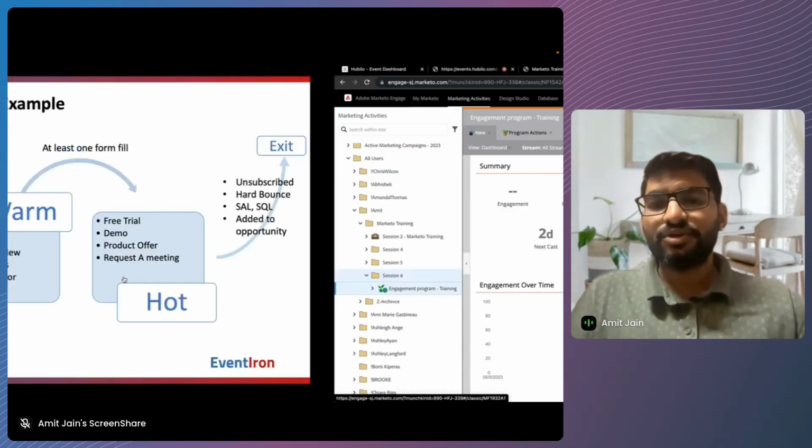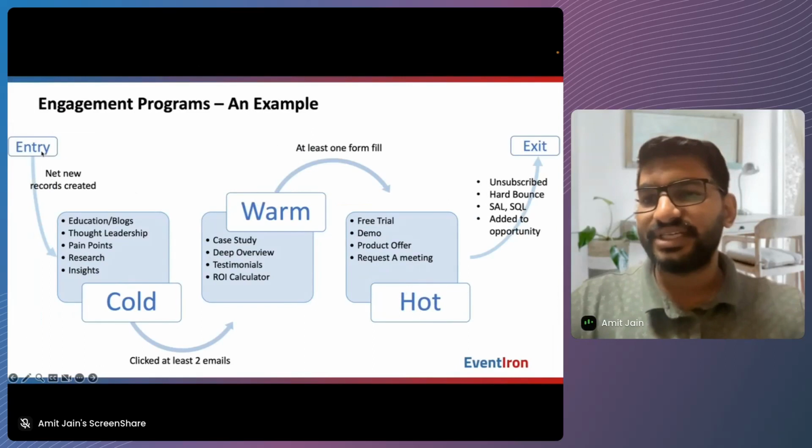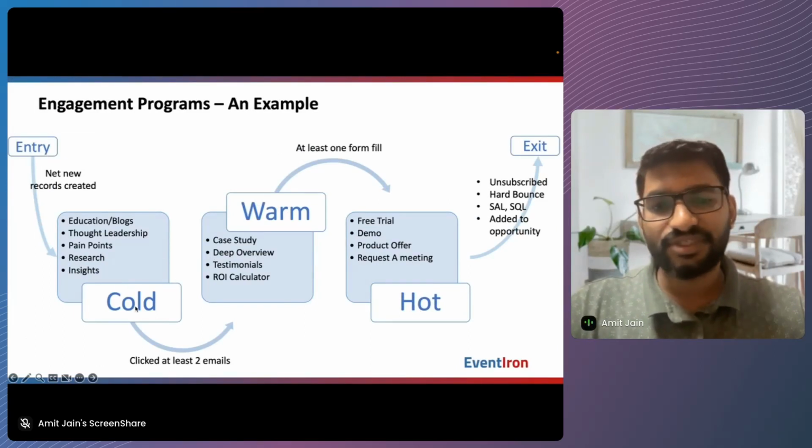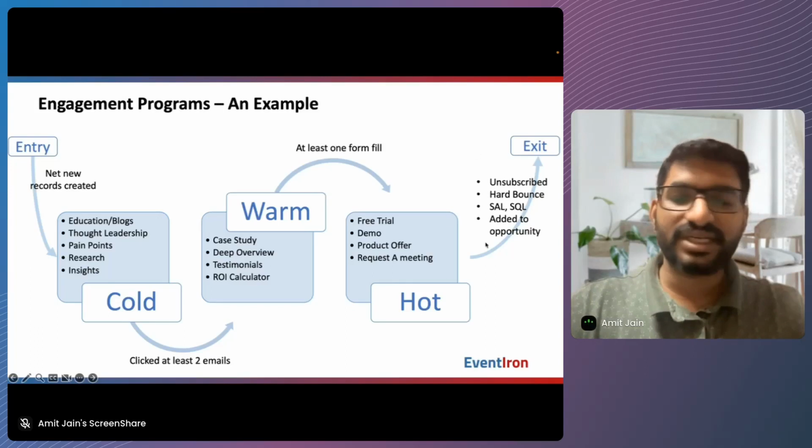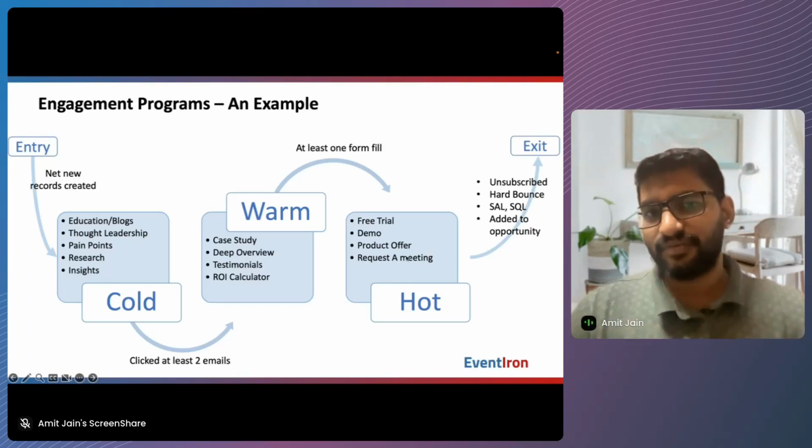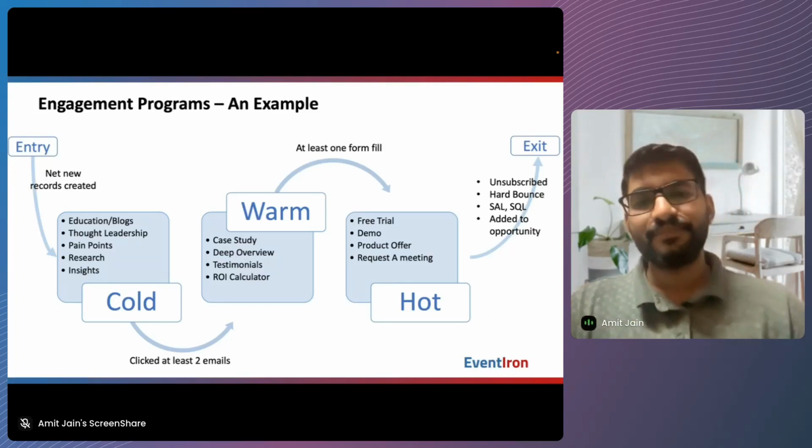Okay, so let's go back to our presentation. So what we did is we set up the entry criteria. We set up cold stream, warm stream, hot stream. We did all these stream transitions. We also set up the exit criteria. We have done everything, and we have also tested it out, right?